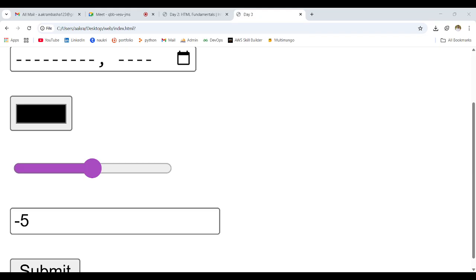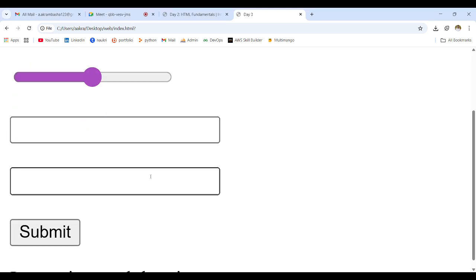No one is responding. And then we have some more input fields such as input type as password. When you mention input type as password, you get an input field, but when you type something, it will be visible in a dotted format, because this is a password. I have mentioned input type as password, so it allows only passwords.